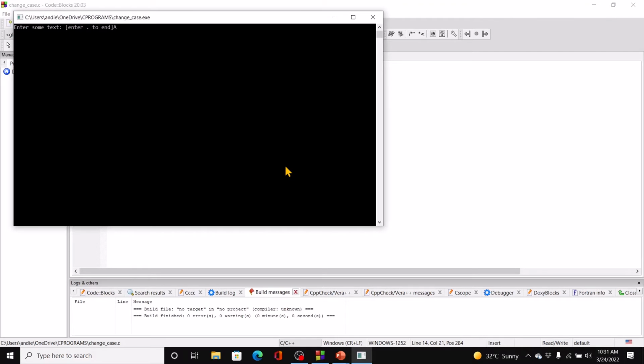Enter some characters. And you can see the case has been changed for each character there. Try another one. And again, the case has been changed for each character. Now you can just enter a full stop or a dot to end the program.